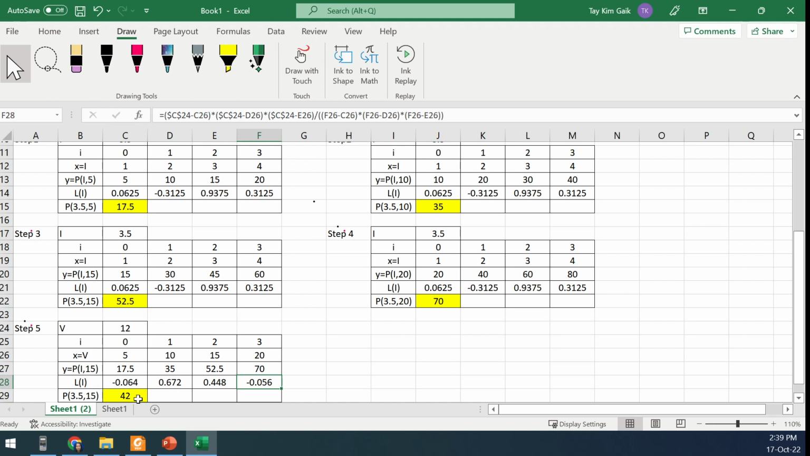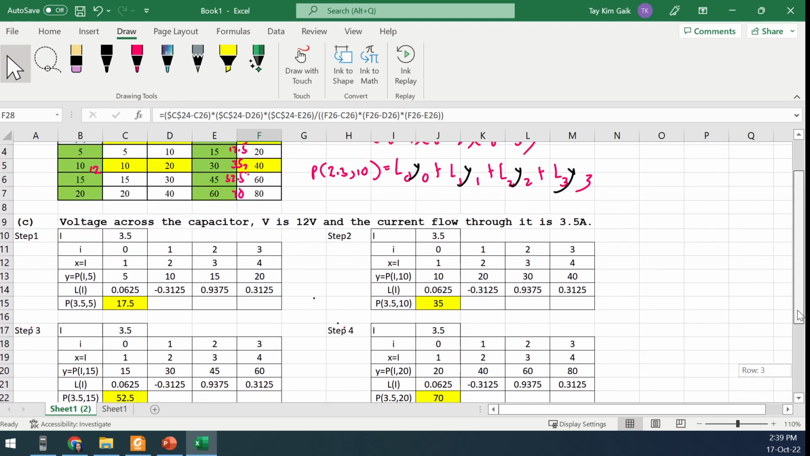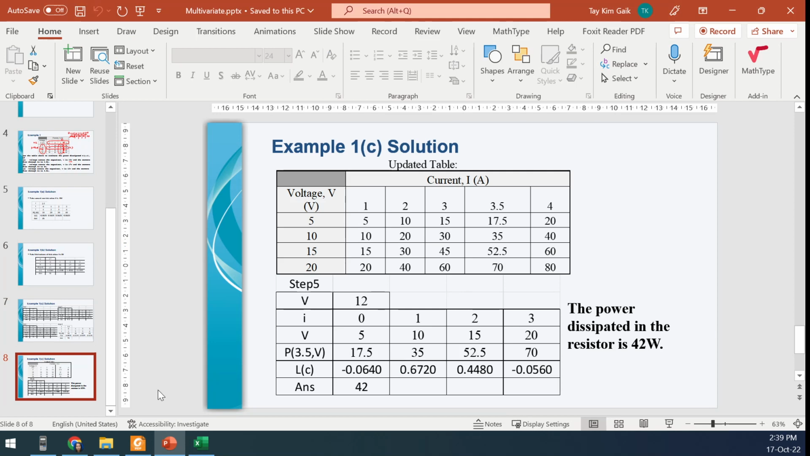So you get the result 42. Does it make sense? Correct. So between 10 to 15, the answer is between 35 to 52.5. The last answer is 42.